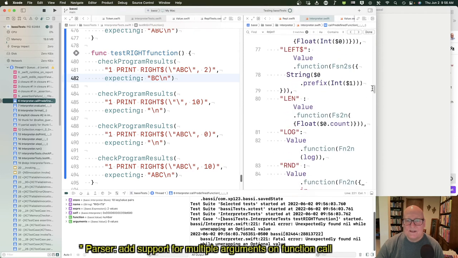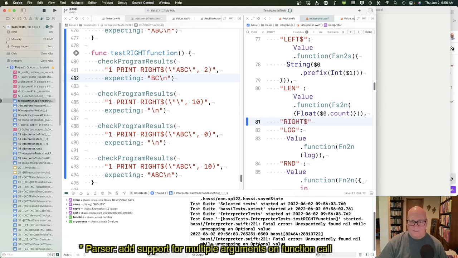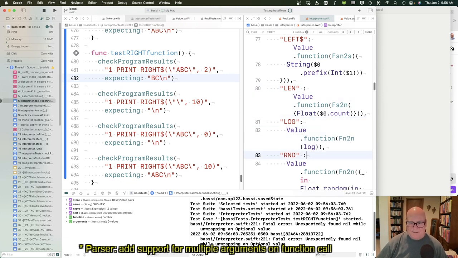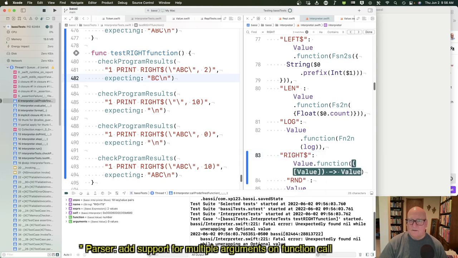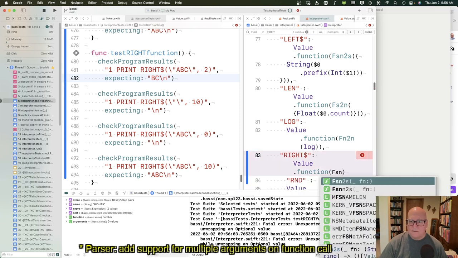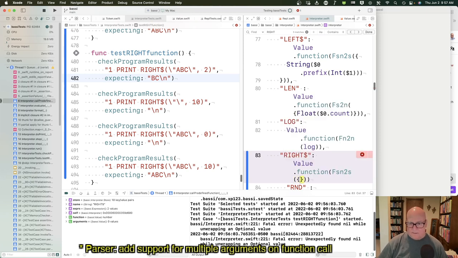Okay, so we saw log, but we did not see right dollar. Right dollar goes after log. Work on my alphabet here. Right dollar is value dot function, and it's also a function string number to string, not string number to string. And it's going to take a closure.